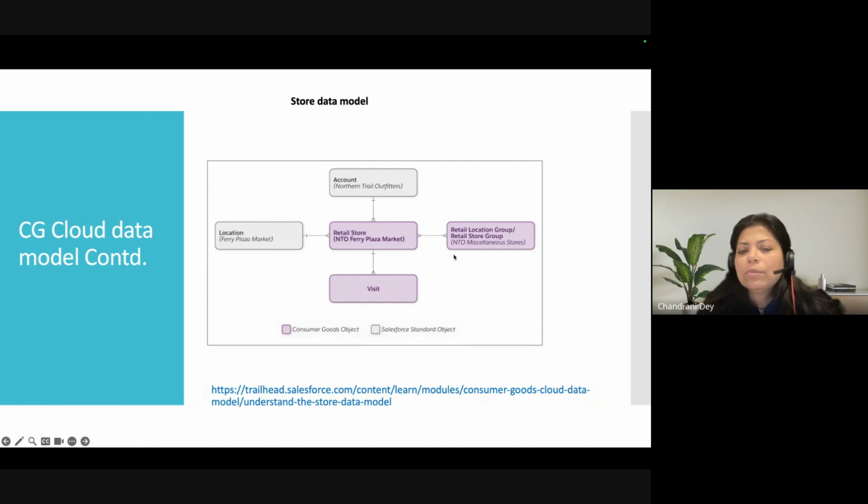Or do they want to record everything as a retail store object? So retail location group or retail store group is another important object, where one retail store group might have multiple stores in the location, or again, one particular store may classify into multiple location groups.